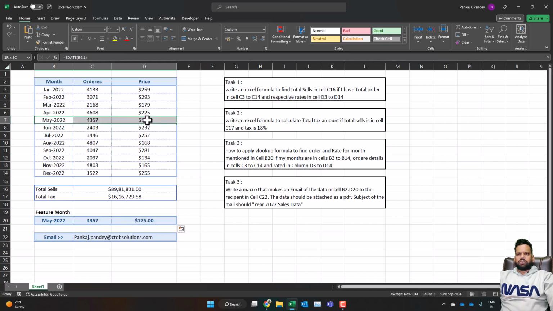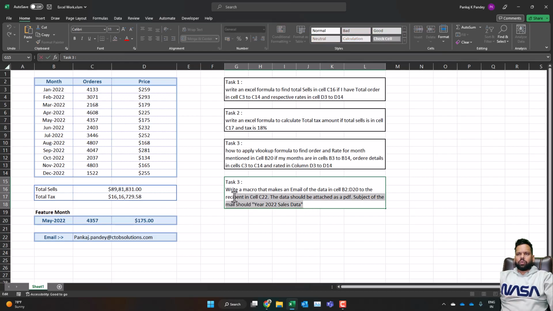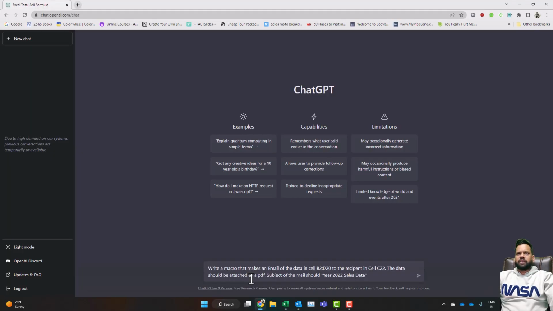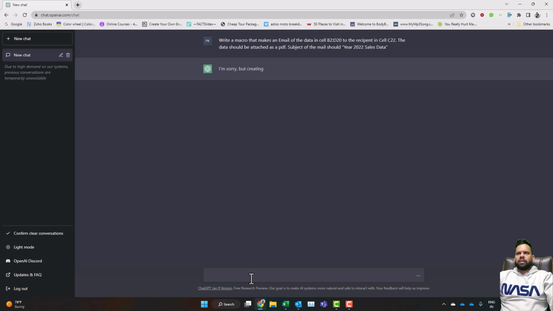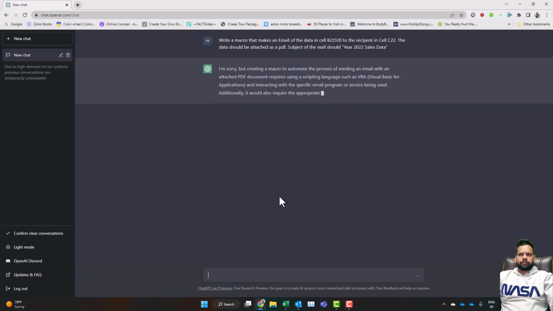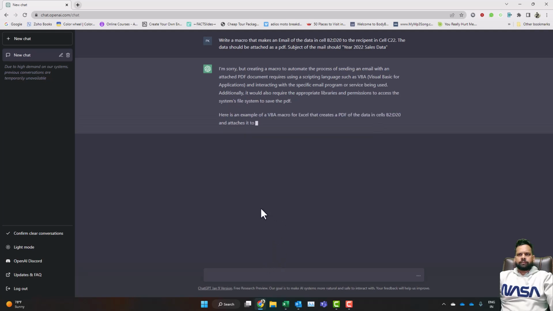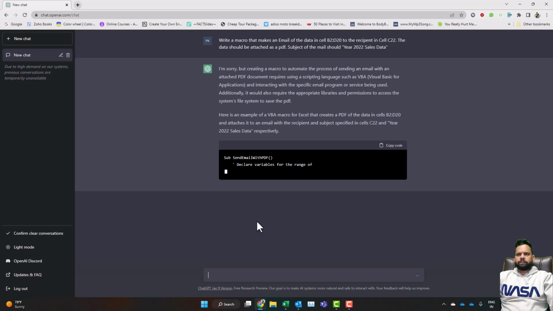Now comes the difficult task. In the fourth task, what I want is to create a macro which can attach this data from B2 to D20, sorry, D20, as a PDF file. It can take this data, create a PDF file and send it as an attachment. So I took the query, pasted it here and it started generating the response. And let's see. So it has started writing an entire code for me.